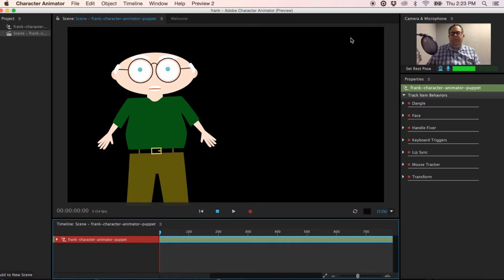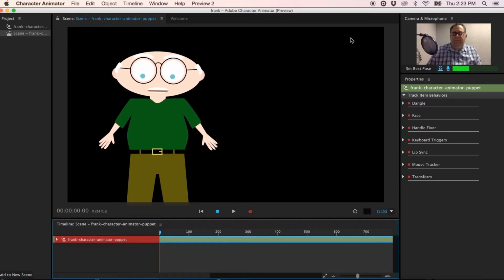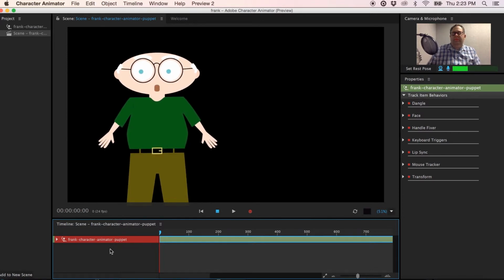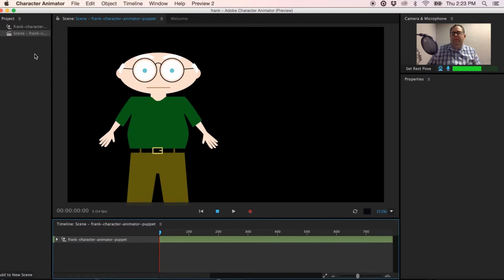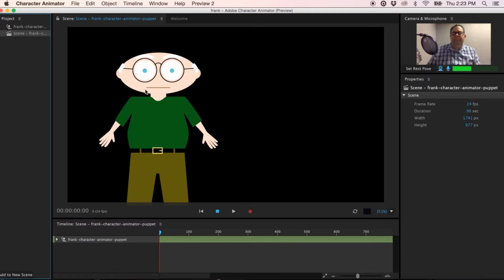One thing that we're going to want to check before we start recording is the scene properties. So go ahead and click off your puppet in the timeline, and then click the scene under the project panel. Now under Properties, we see frame rate, duration, width, and height. You're going to want to make sure that your frame rate is set to something you're going to work with in After Effects, either 24 or 30 frames per second.